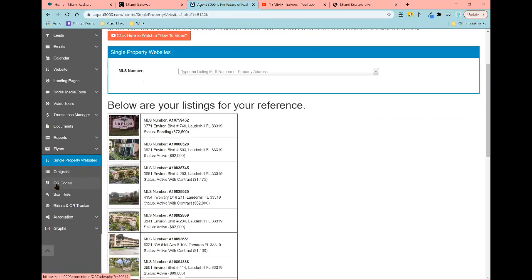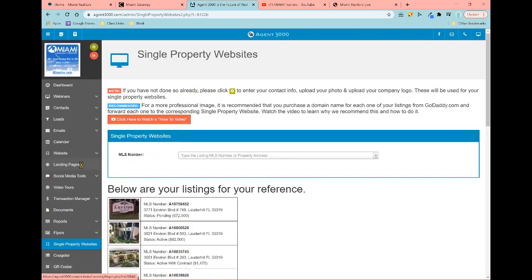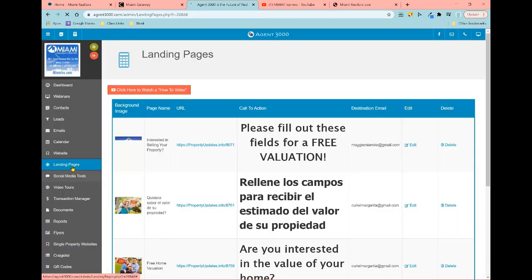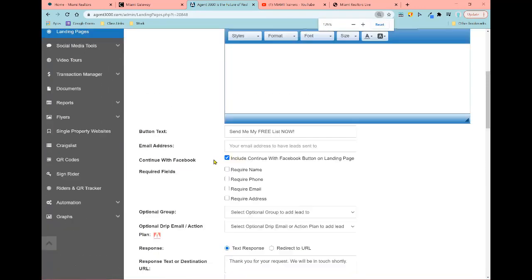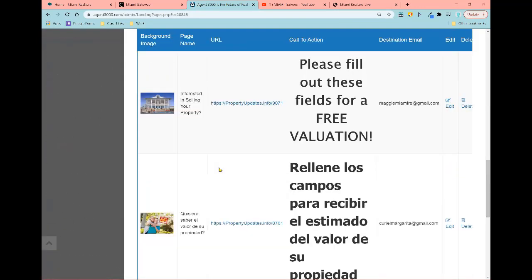Time permitting, I'll also show you QR codes, especially since we are living in an era of social distancing and we're trying to minimize contact. The QR codes come in handy. So I want to make sure that I show you that as well. So let's go ahead and start with a landing page. On the left-hand side, I'm going to click on landing pages. Again, this is a lead capture. So let me show you an example of one that I created.